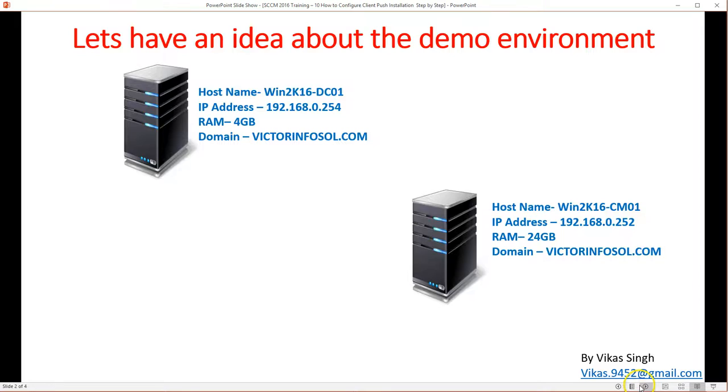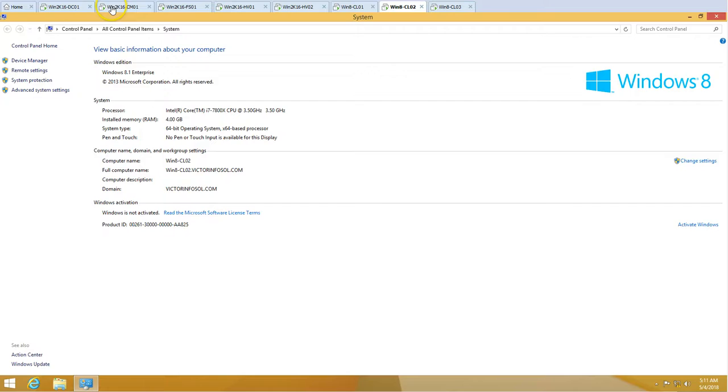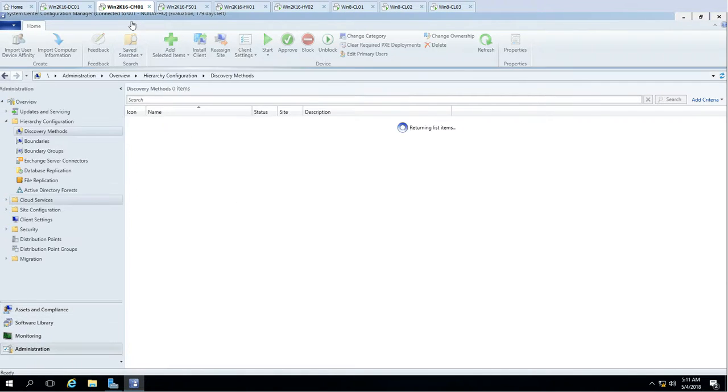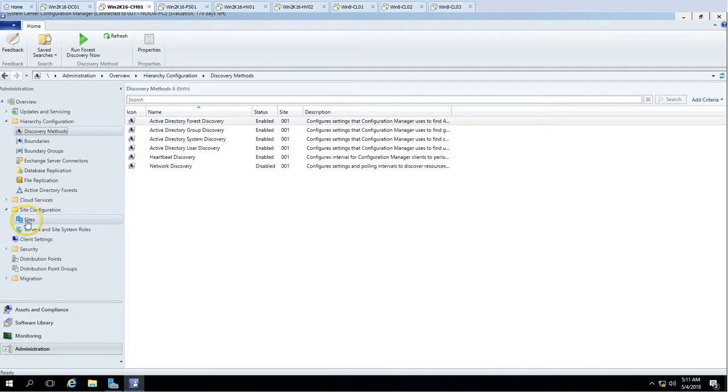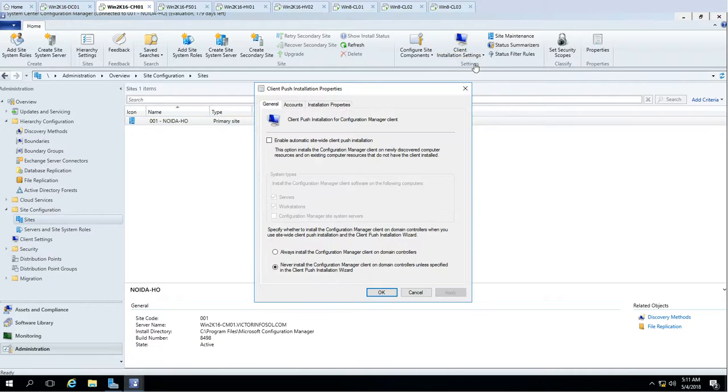Now I'm moving to the step-by-step tasks. The first thing we need to do is enable client push installation from site settings. To do this, I go to my System Center 2016 server, go to Administration and then Site Settings, and you can see Client Installation Settings here. I'm going to click on Client Push Installation, and here you can see Enable automatic site-wide client push installation. I'm going to enable this.